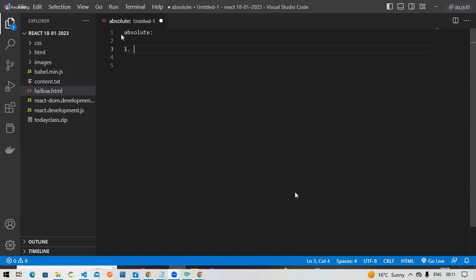Done. The CSS question is what? Absolute position. Tell me. If it is an absolute position, we can apply top, right, left, bottom. Yes or no? We can apply top, right, left, bottom. Does it remove the space from the DOM or not? Yes or no? Remove the space from the DOM.